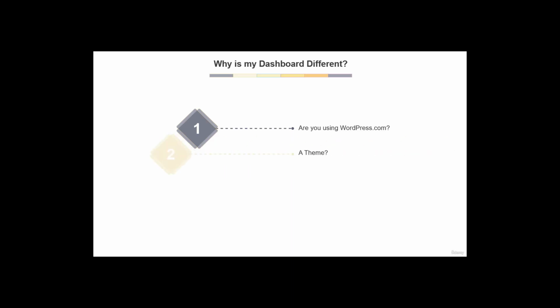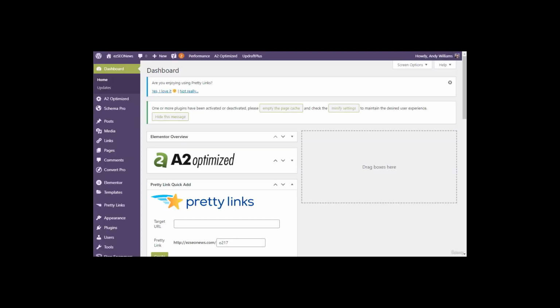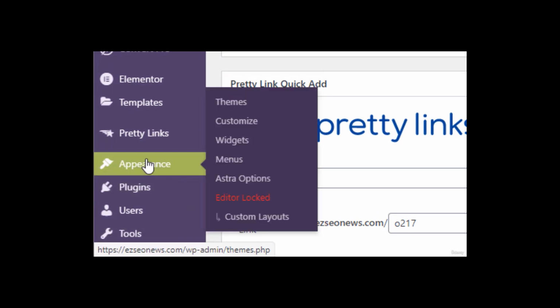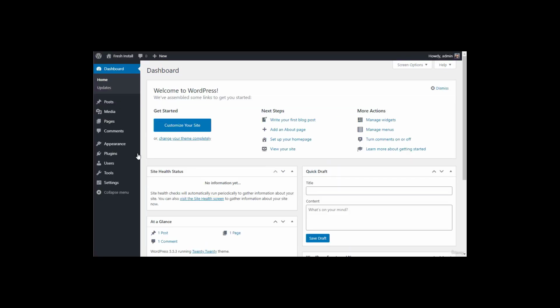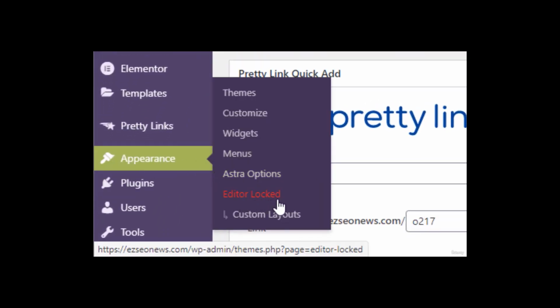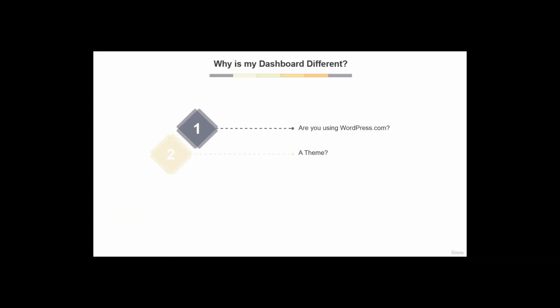The second thing it can be is the theme. If we go back for a moment and have a look at my established website, if we come down to appearance, you'll see that there is an option there, Astra Options. Well, Astra is the name of my theme, so my theme has added that to this menu. Over on the fresh install, there is no Astra menu. You'll also see back on my established site that the appearance menu also has editor locked and custom layouts. These are added by plugins. And that's another reason that you may be seeing something different from what's on the video.